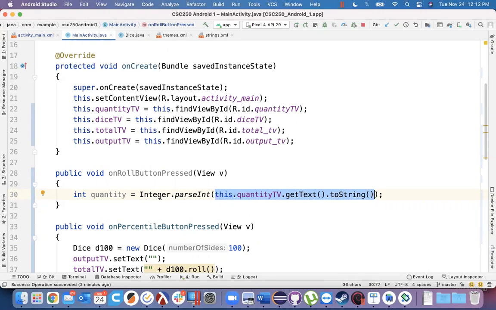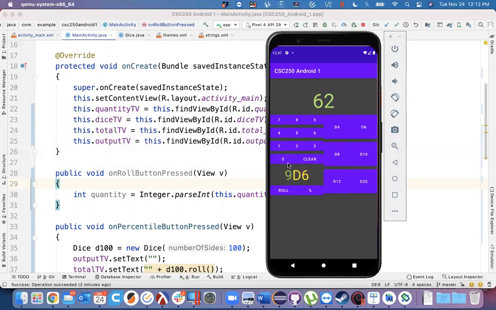It is a string, and then I'll parse it into an int. I'm going to store that into my int quantity. Now, right now, we're not doing any sort of error checking here because, I mean, technically, if we run this and I currently have nothing in there and I hit roll, we could decide how we want to handle that.